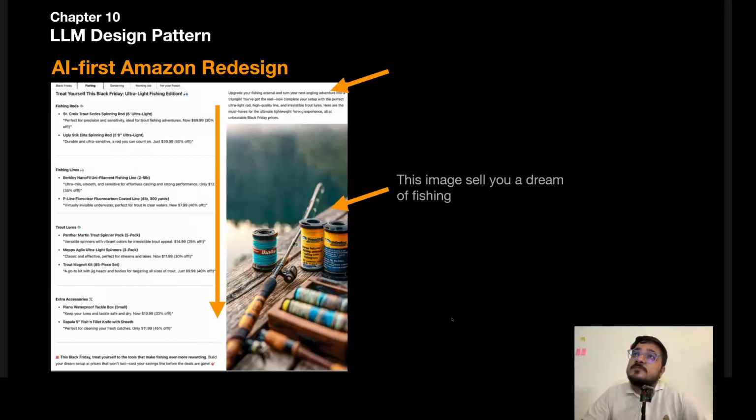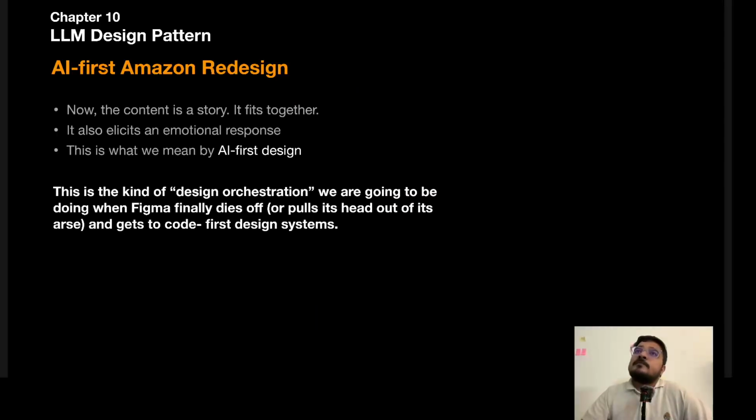So yeah, this image sells you a dream of fishing, so that's important. If you sell someone a dream of doing something, that actually helps better, because that is the real motivation in someone's mind when he is going to buy a rod. Now the content is a story. Okay, it fits together, it also elicits an emotional response. This is what we mean by AI first design.